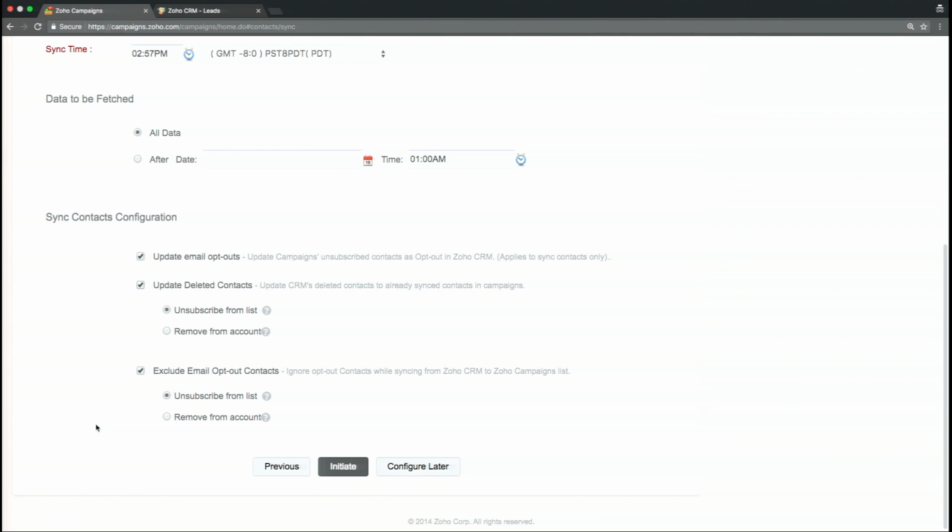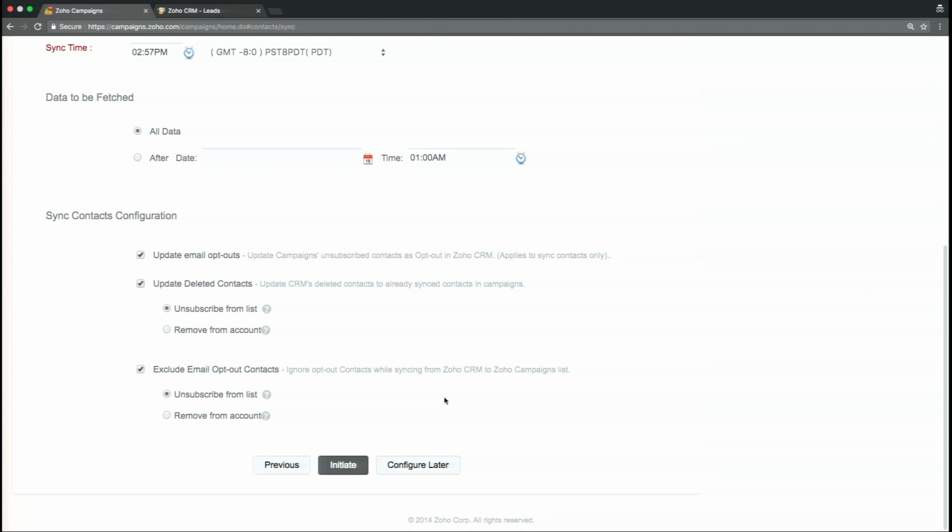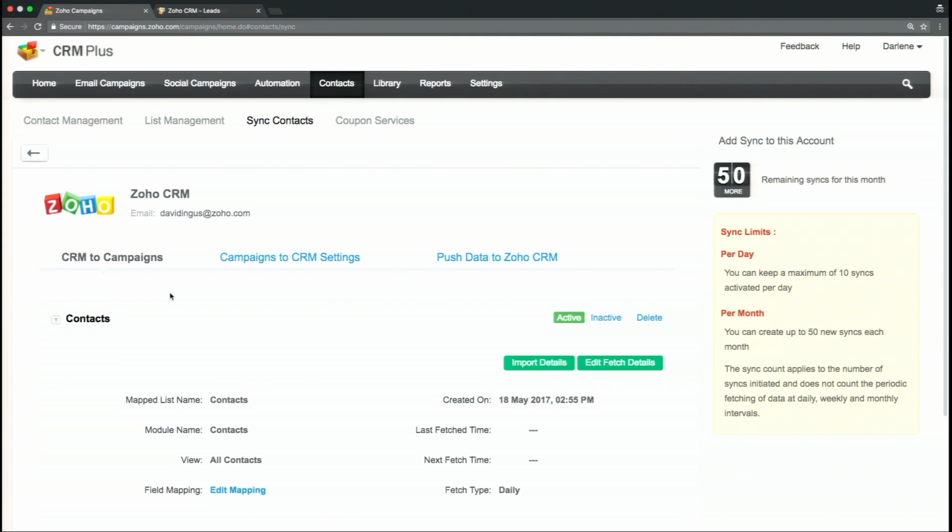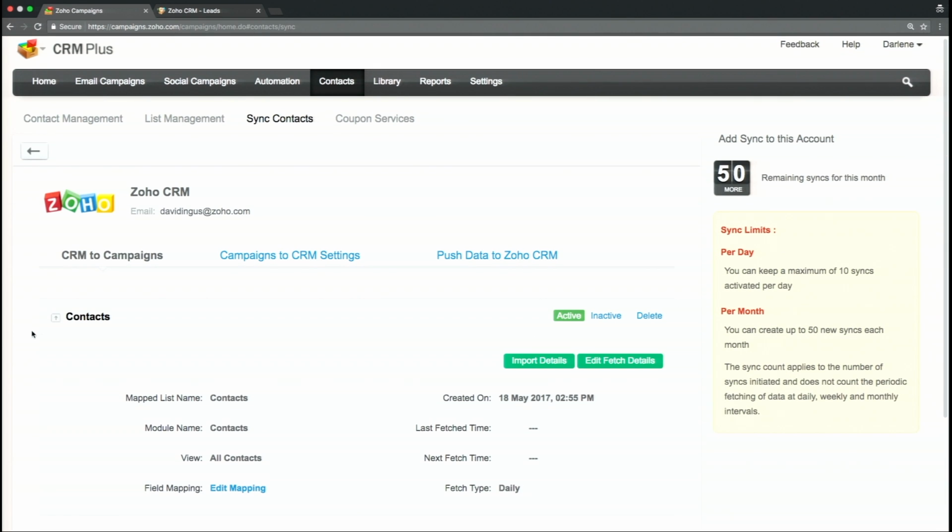And then exclude email opt-out contacts, okay? So that's quite a mouthful there. But basically, that just means that if someone has been marked as an opt-out in CRM, when we sync them, when we update the information in campaigns, do we want to either delete them or do we want to unsubscribe them, okay? So again, you can choose what to do. Generally, it's best to just unsubscribe them because, again, you don't want to delete data. So that is basically creating a sync, okay? It's pretty much that easy.